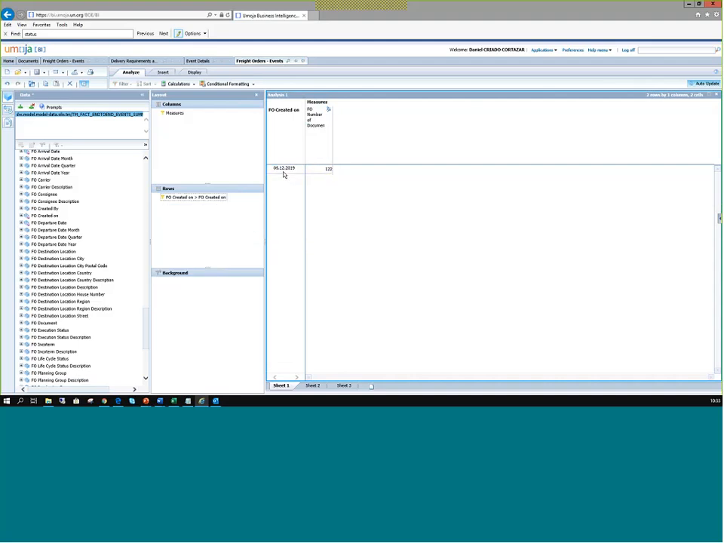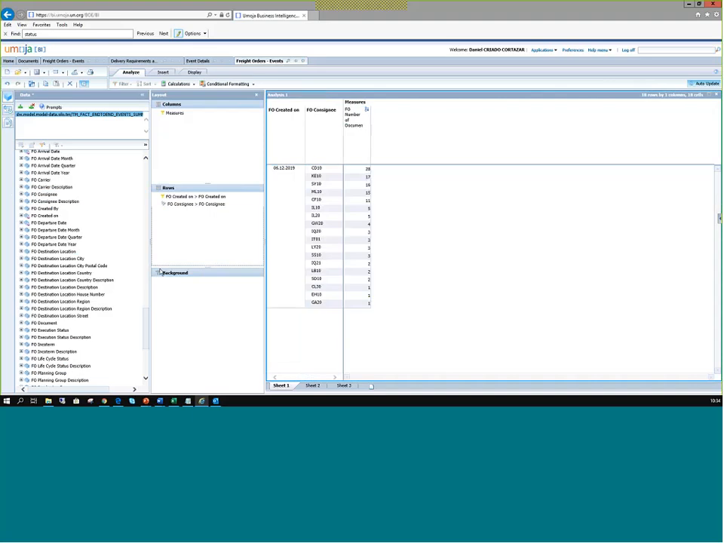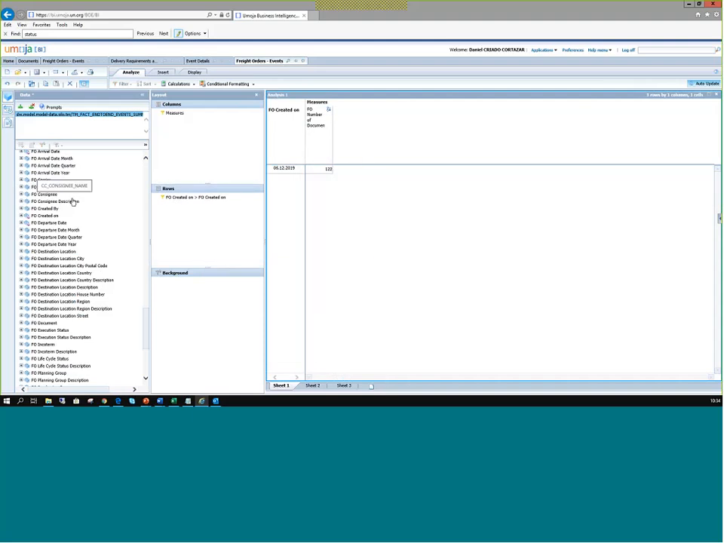This is what we can see. So what shall we do in order to understand which is the consignee that created most of these FO documents on that particular date? I will have to go to the FO consignee attribute, drag it over there, and see the number of missions. And as always, I use consignee description, because I don't know all these codes by heart. So let me drag it out again and use consignee description. You see? Text.